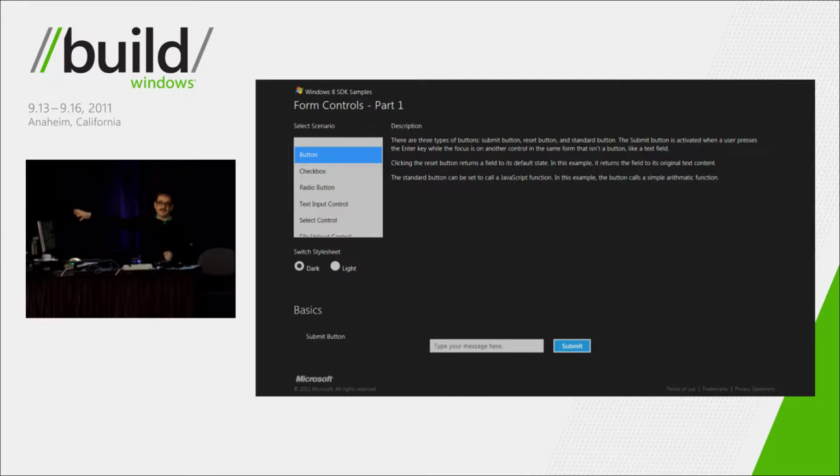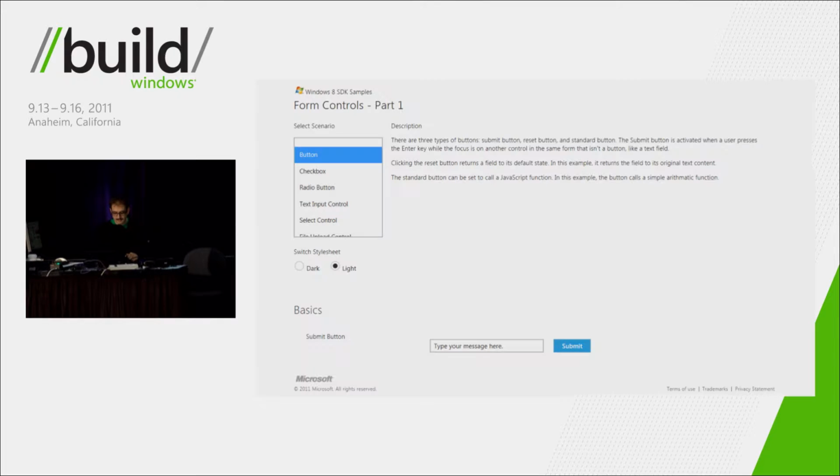Here's one of the many SDK samples we have around controls. And this one covers a bunch of the basic controls available in HTML. There's XAML versions like this, too. And one of the first things I'm going to do, I'm just going to change the style sheet just because I think it projects better with light. But that also illustrates the point that all the controls we're making available come with two styles by default for you. So there's a dark style and a light style.